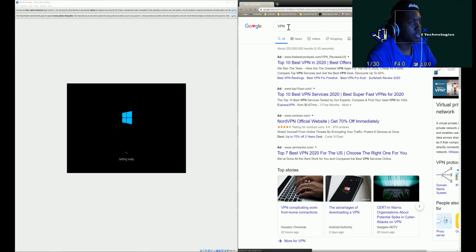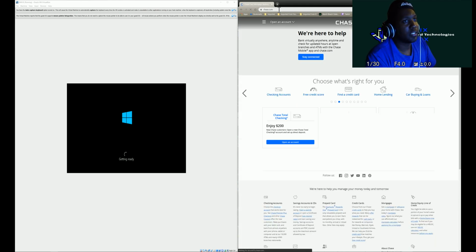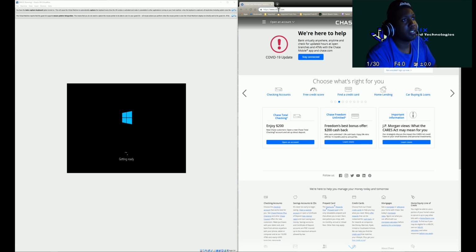VPN. Okay, VPN pretty much. Anybody can have a VPN. A virtual private network extends pretty much... with a virtual private network, as you can see if you go to Chase.com, it's HTTPS. That means it's secured, so it's going to encrypt your session when you log into your bank. I don't have Chase, but if you were to log in, it should say HTTPS.